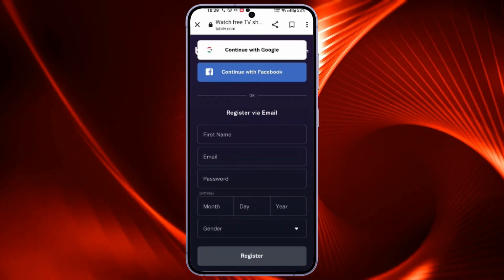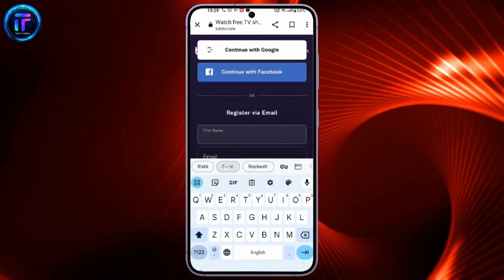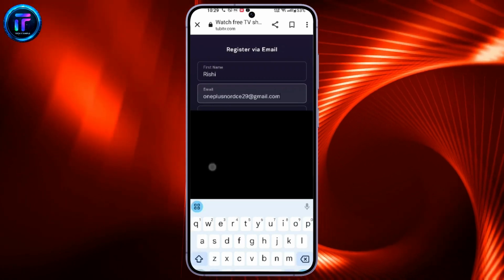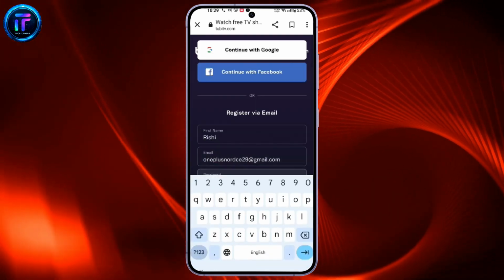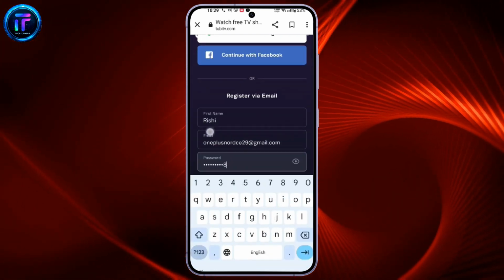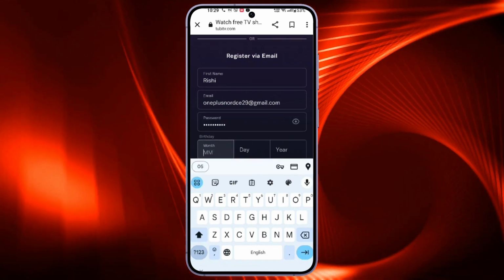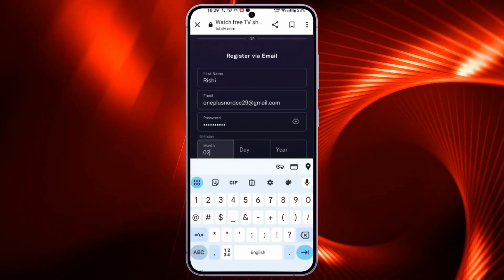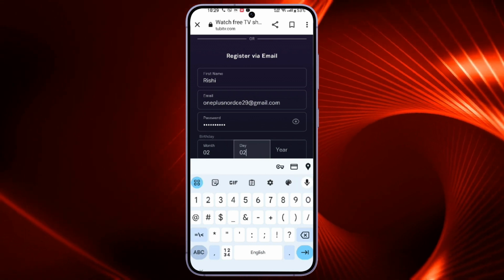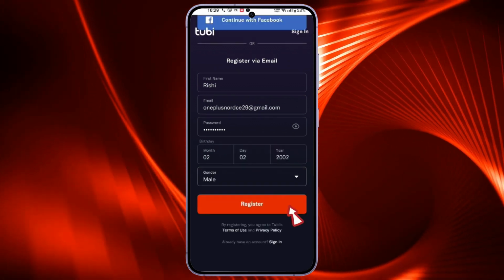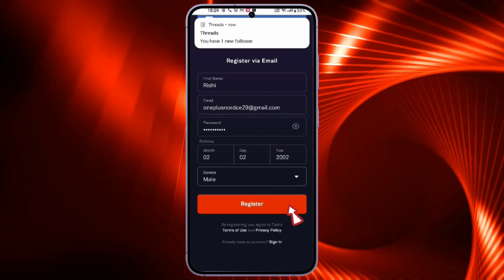You can sign up for your Tubi account through your Google, Facebook, or email account as well. Here, I'm going to register via email. Now, enter your first and last name and your email address. Create a password for your Tubi account. Select your date of birth and gender, and tap on Register.